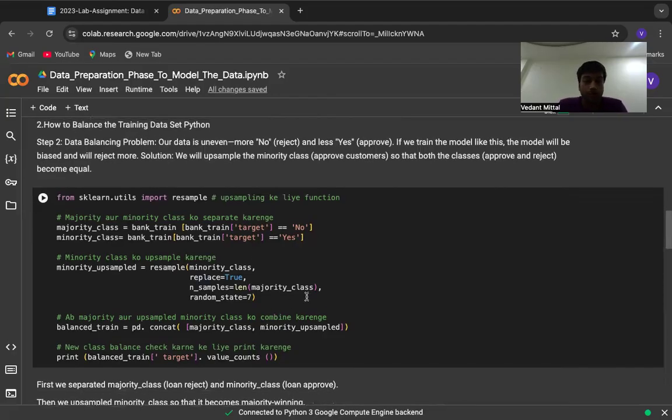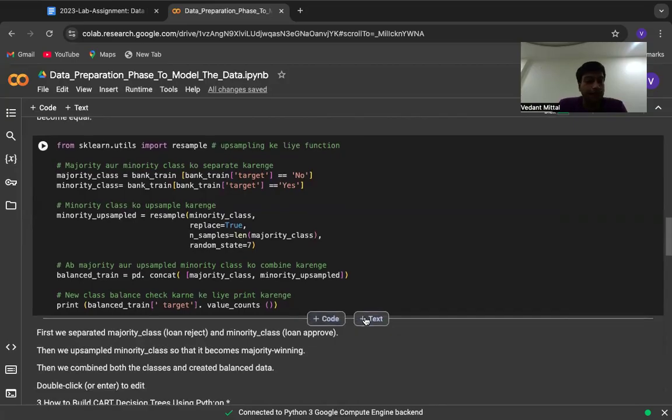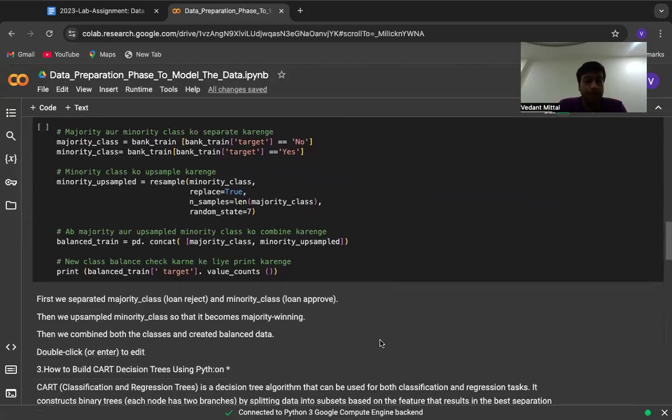And now we'll use the pd method concat to combine both the classes, majority class and minority class, into one data set. Now we'll check the new class balance. We have used print balanced train target dot value counts. First, we separated the majority class, loan reject, and the minority class, loan approve. Then we upsampled the minority class so that it becomes equal to the majority. Then we combine both the classes and create balanced data.